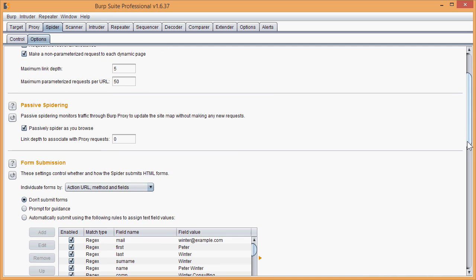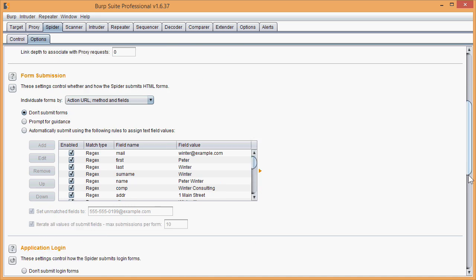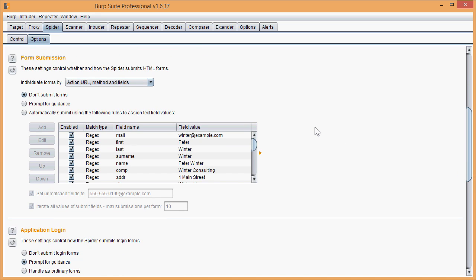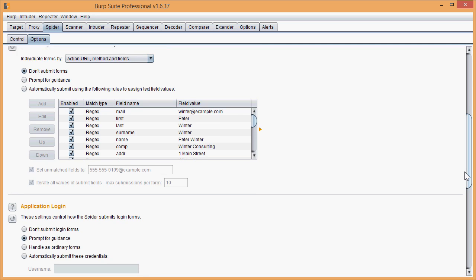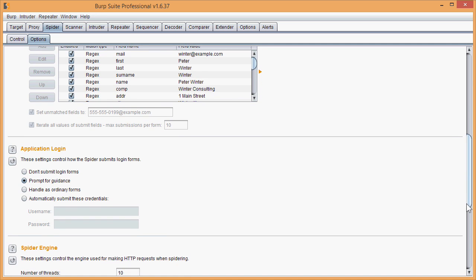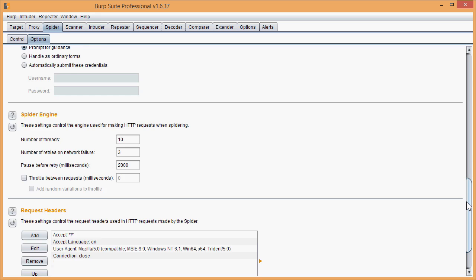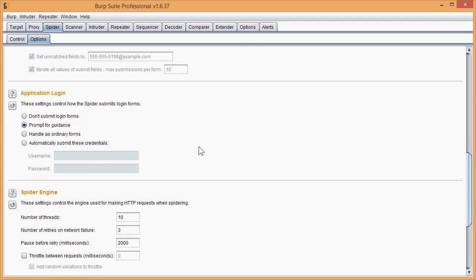The next options deal with form submissions. If the Spider finds a form, it by default will try to submit the form or ask you what to do about it. In this particular case, we're going to be submitting the forms manually, so we don't want the Spider to do it. So I'm going to pick the option Don't Submit Forms under Form Submission. A little bit further down, there's a similar section, only this is for login forms, login pages. The default is to ask you what to do whenever it encounters a login page. Again, we're going to do this manually, so I'm going to set it to don't submit login forms. Then it won't bother us.